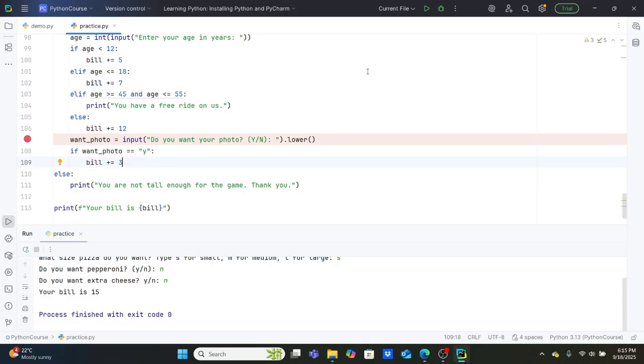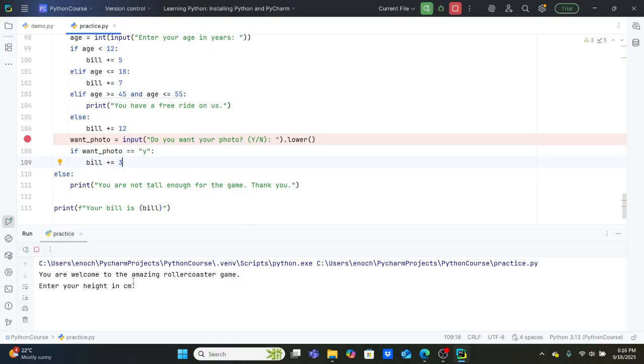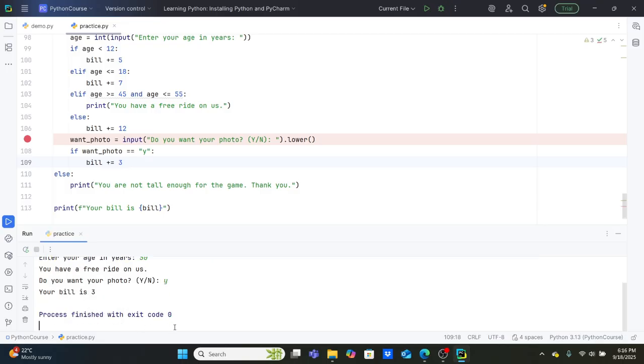That's that. Let's run this code now and let us see. You're welcome to the amazing roller coaster game. Enter your height in centimeters. Let's say my height is 150. Then it says enter your age. If I say my age is 50, then it says, oh, you have a free ride on us. You want your photo taken? If I say yes, then your bill is just $3, right?